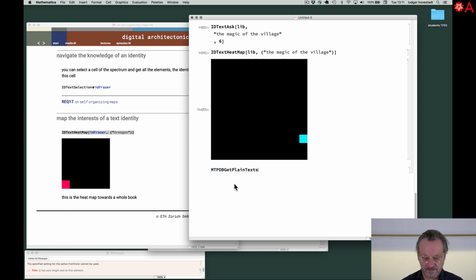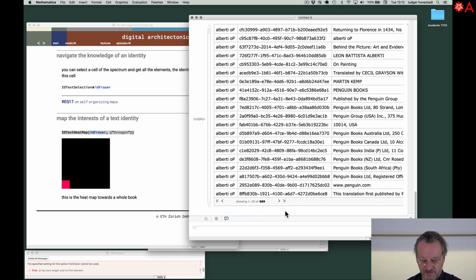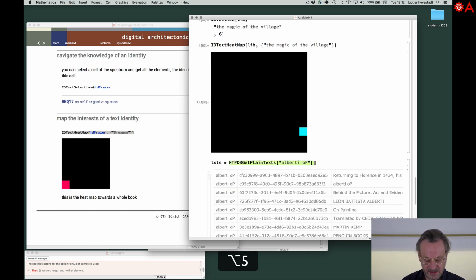Get plain texts. We can check, of a book name. So we can, for example, say Alberti on painting. So these are our texts, just to show you how it is. This is from the database. These are 689 texts, and we can put them here into the heat map. So just this third element. We go here and say it's all and the third.